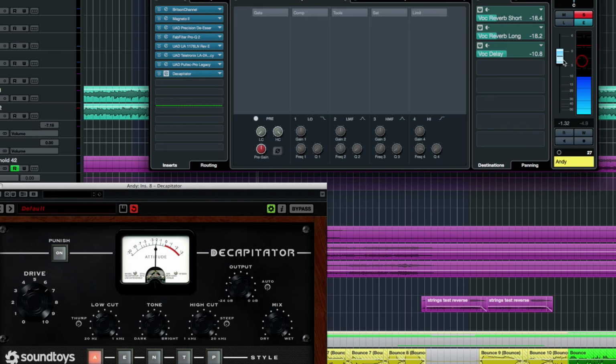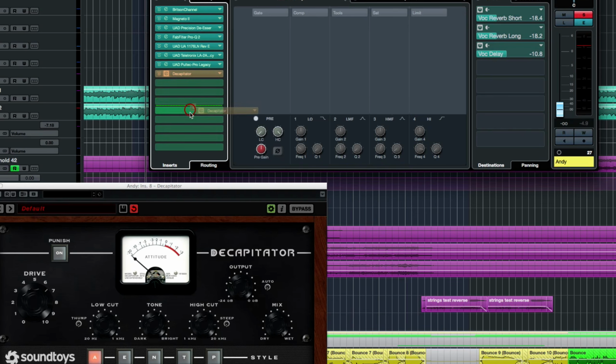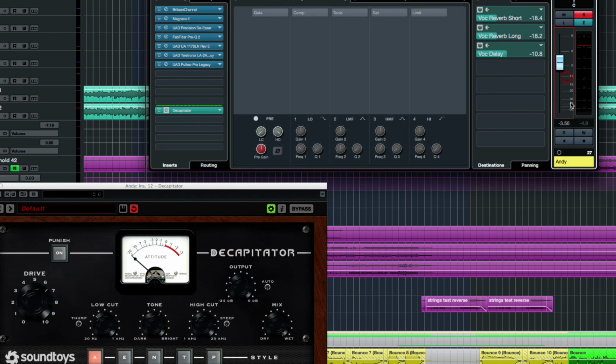So if I bring my fader way down, there is still signal coming into these plugins. Now, if I bring the same plugin into a post-fader slot here, this is how it's going to sound if I bring my fader down. Now you notice that there is less saturation going on because my fader is a bit lower.